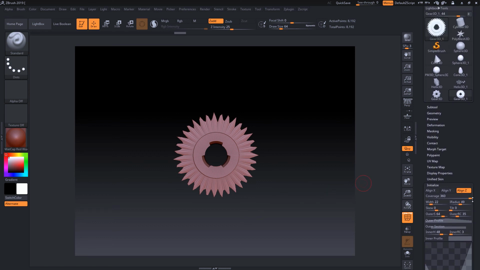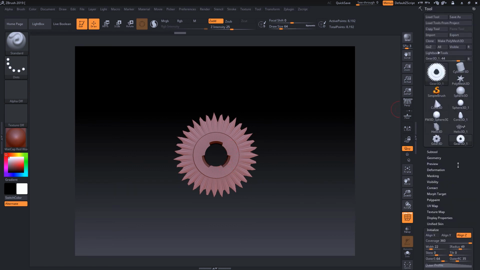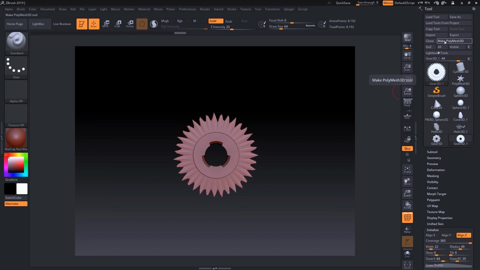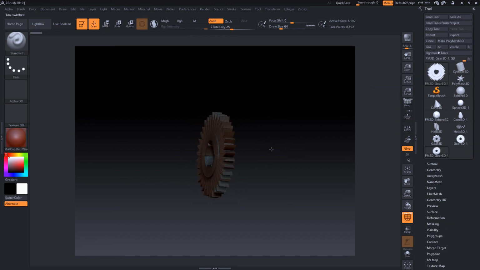So if I was happy with this, to take it to the next stage, because remember at the moment if I tried sculpting on this, I'm going to get that message, so I need to go and make that a Polymesh 3D, and then it would give me the ability to sculpt on it. So that is the initialized settings and turning it into a Polymesh 3D so that we can start to work with our geometry.